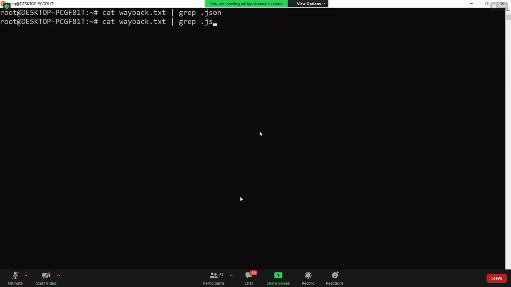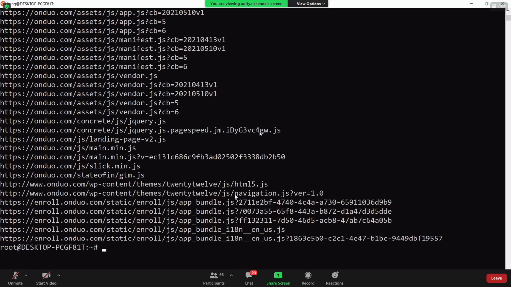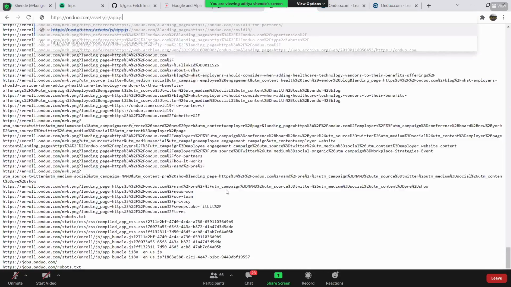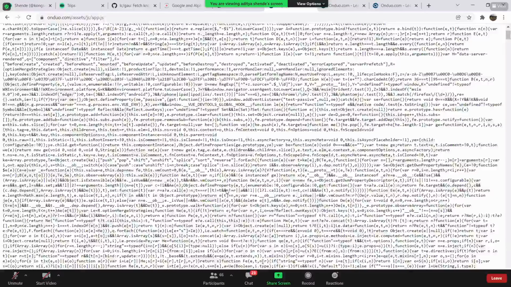No output. Let's go for JS. So we have only JS endpoints. See this? So app.js. Let me check this one. I'll just open this. It doesn't contain any kind of information. Just the raw information, it looks like garbage because in the first stage we can't understand what this is. So no use. Let's clear this up.